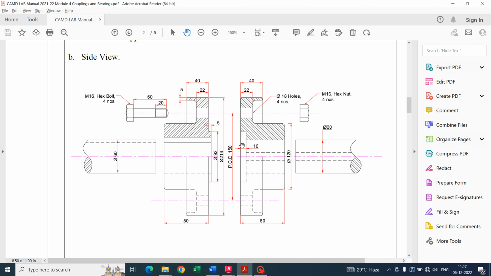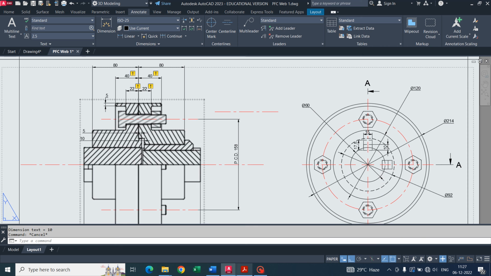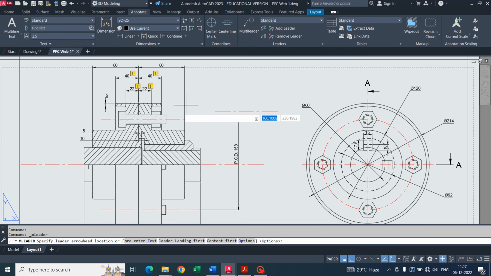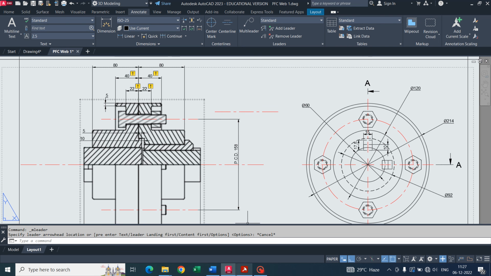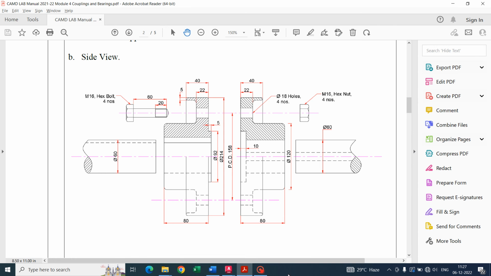So I think almost all the dimensions are covered up. If any dimensions are remaining, you can just see that. We can make this multi-leader for the holes here, and we will directly see that if there are 4 numbers, it is not required to write dia 18 holes.